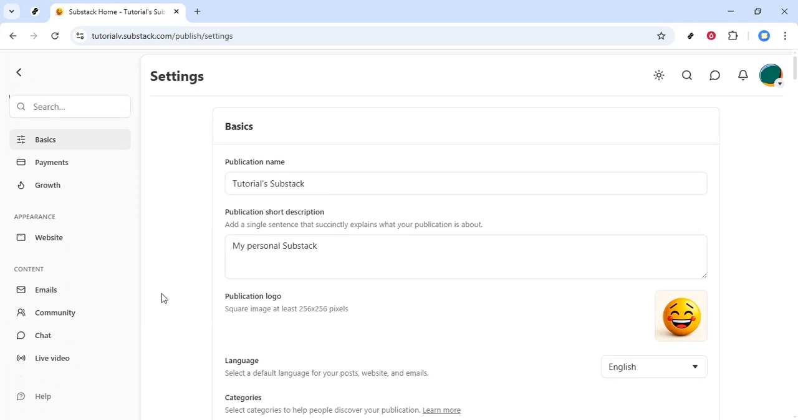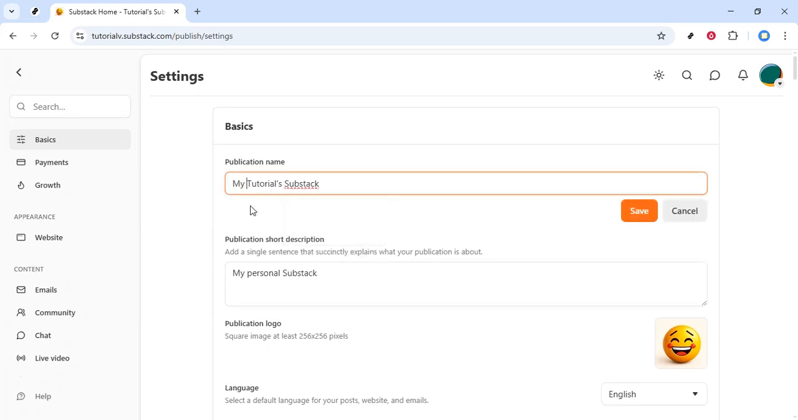After the settings page loads, you'll see several sections that control different aspects of your publication, such as your design, branding, and general information. What you're looking for is the area where your publication name is displayed, and this is often near the top of the page under something like Publication Details or General Settings. Take a moment to locate the field that shows your current publication name.